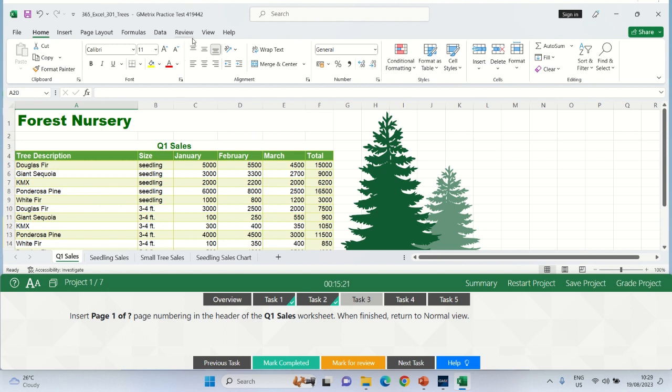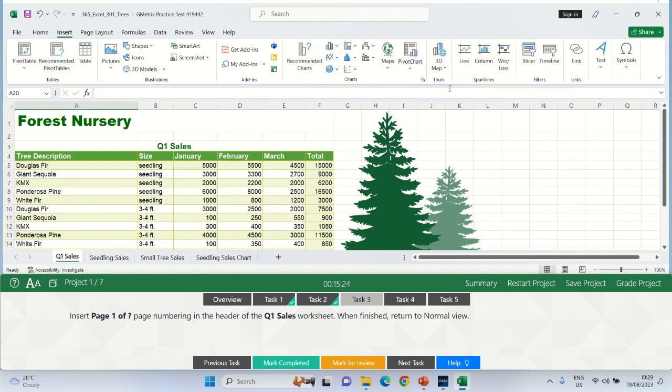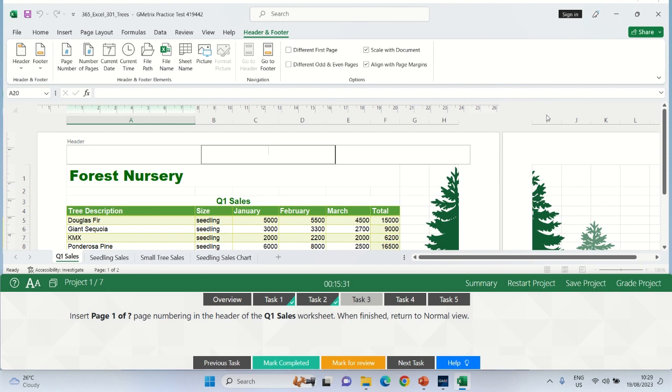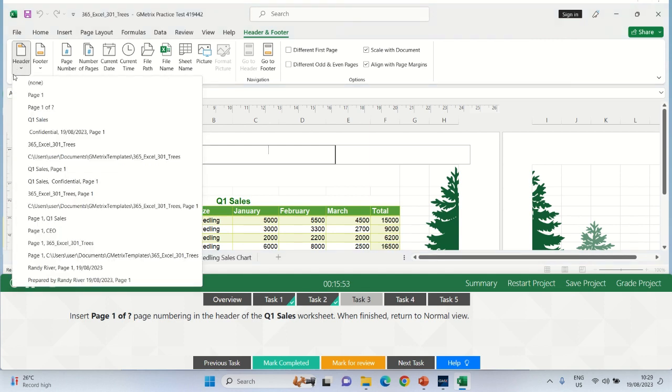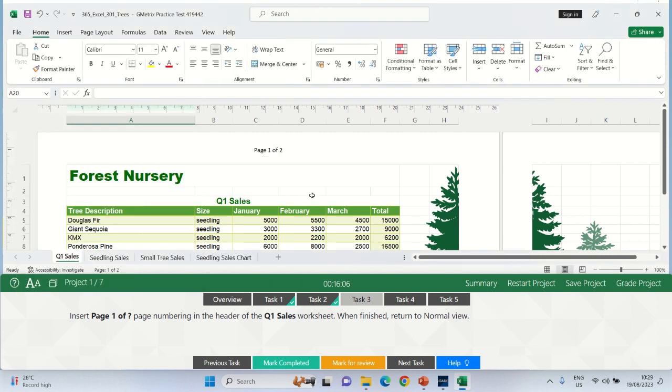you go to the insert tab, then in the text group, select header and footer. Okay, so insert page 1 of question mark page numbering. You go to the header, you click the header drop down, then you see page 1 of question mark. Okay, so that is done.